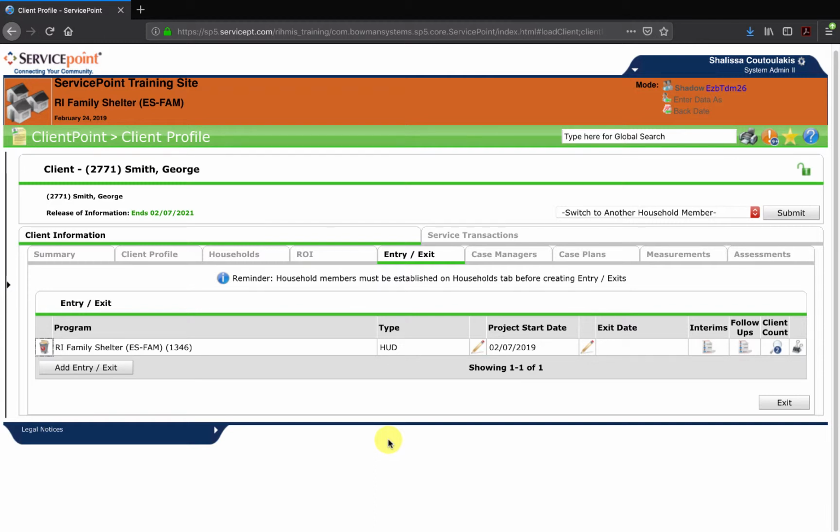Okay, so now we are going to discuss interim updates and annual assessments. Now you'll see that you have an entry exit here for your project, Rhode Island Family Shelter, or whatever your project is. You see the type is HUD and you see the project start date. Now there's two types of updates we do after the project start date. So remember, everything collected as of February 7th, 2019 is collected in here.